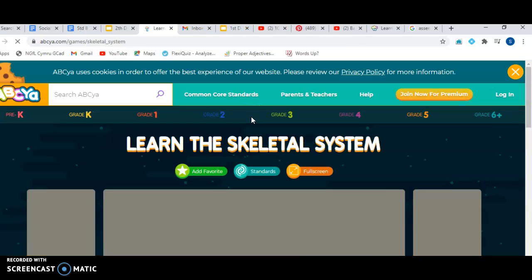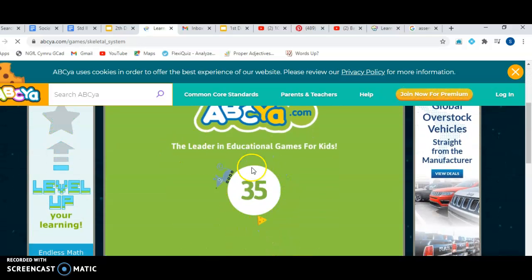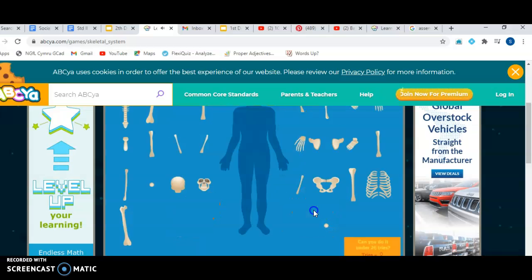It will open up this page. You might need to wait a little while for it to load up. It's showing you how much percent it's at, so just hold on. Shouldn't take long. Then you press the arrow. Skeletal system. Label. Assemble. You're going to press assemble.